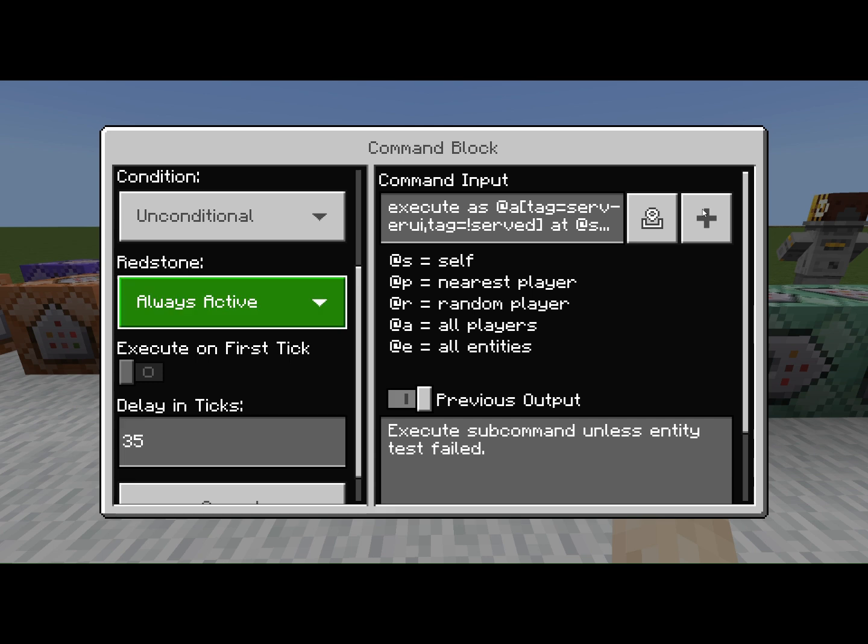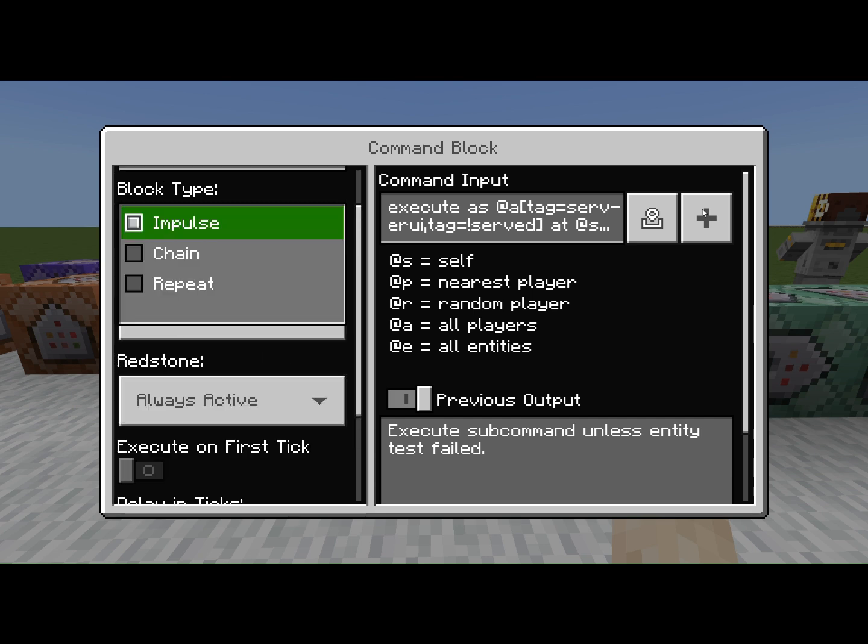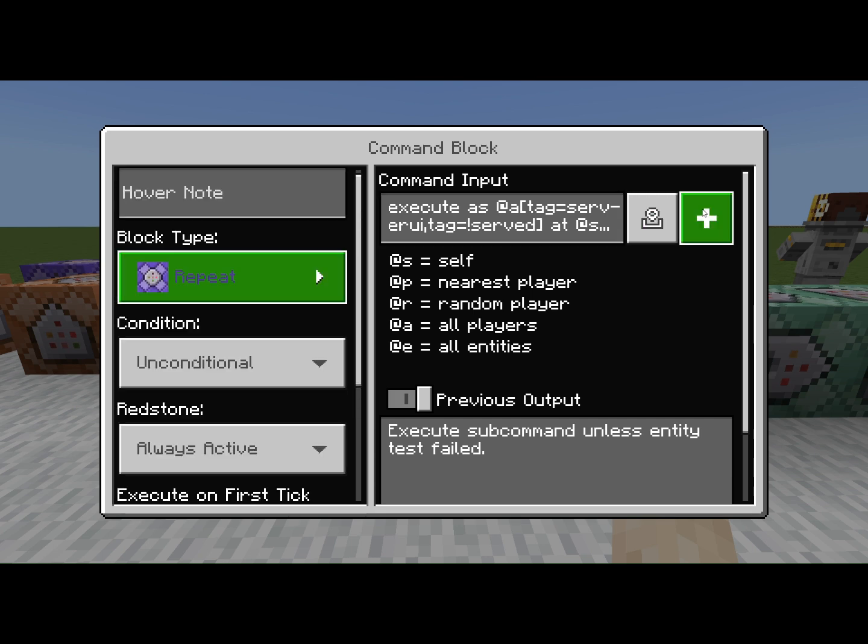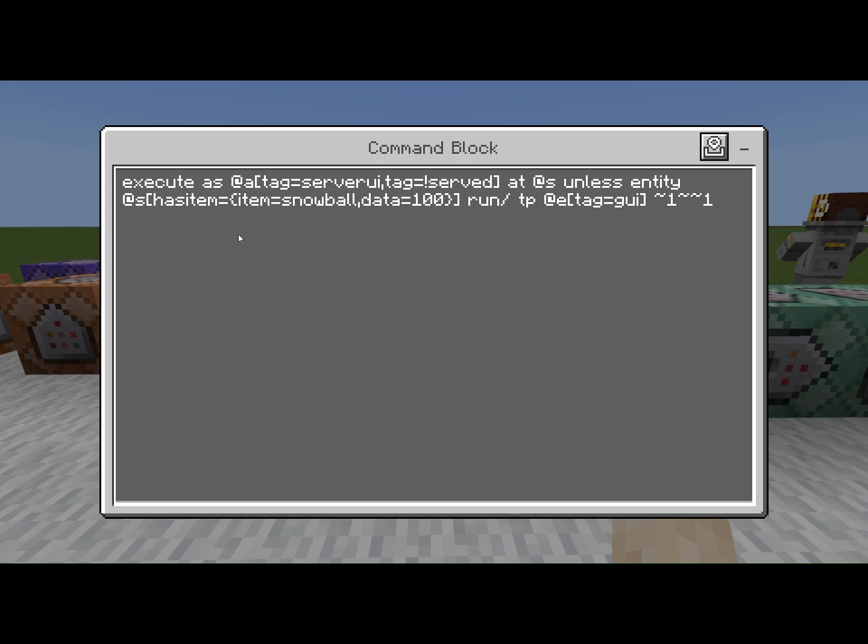So we'll take a look at this main command chain here, and really it's basically identical to Melowcraft's. We've just changed a few little things. So I've got a delay in ticks of 35. We will go ahead and change this to repeat unconditional always active. This first command, exactly the same as the previous build.